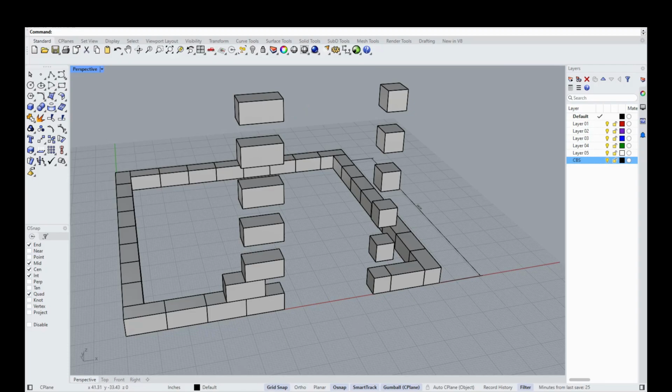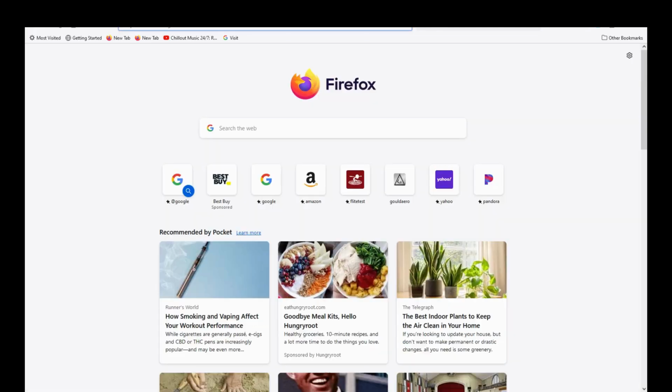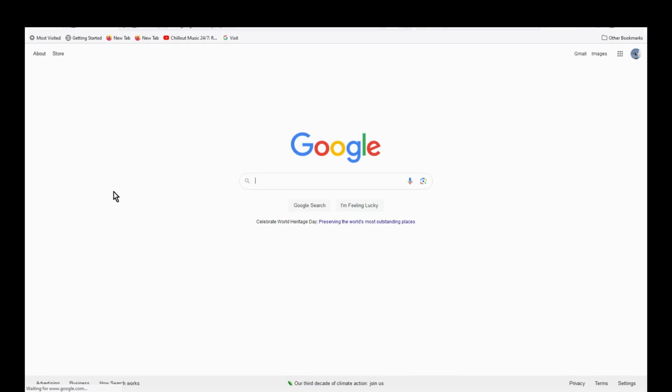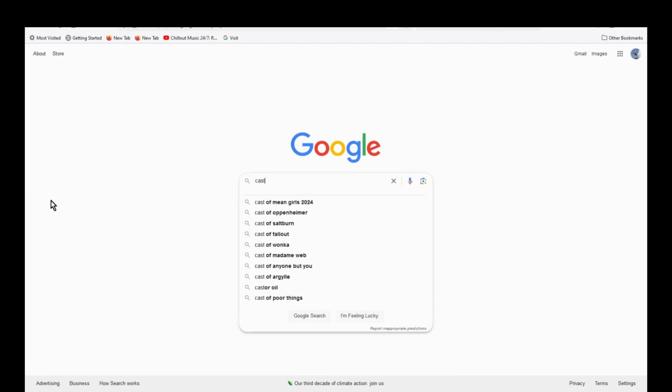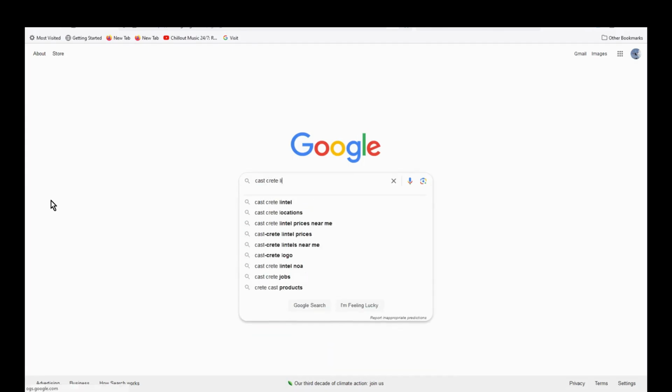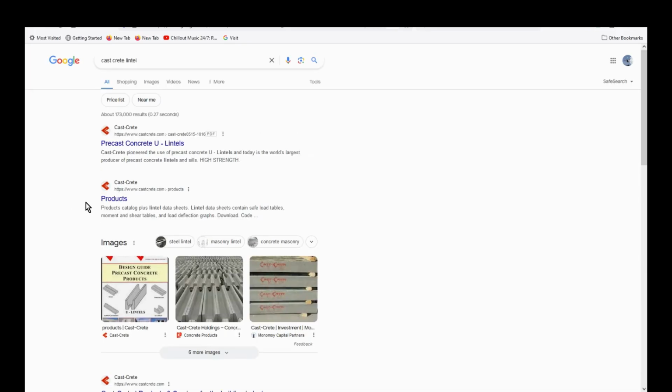Let me show you another product here. They've got different guys that make it, but down here in Florida, it's called Castcrete. Castcrete lintel. U-lintels products. So if you're in the Southeast, I'm sure you've seen this symbol before. Products.